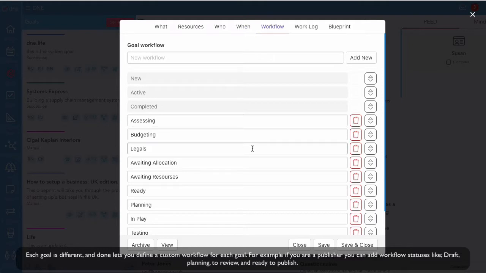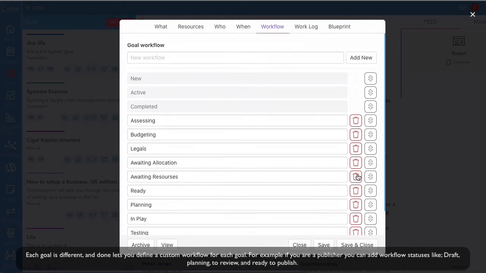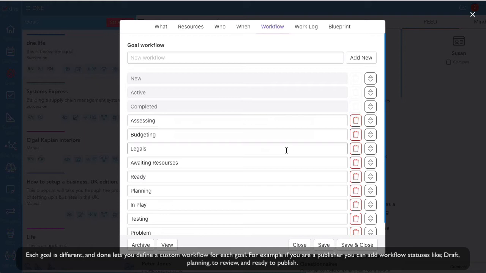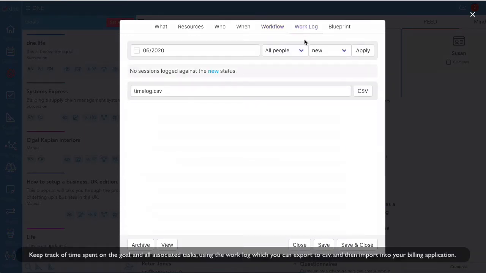Each goal is different, and Done lets you define a custom workflow for each goal. For example, if you are a publisher, you can add workflow statuses like draft, planning, to review, and ready to publish. Keep track of time spent on the goal, and all associated tasks, using the work log, which you can export to CSV, and then import into your billing application.